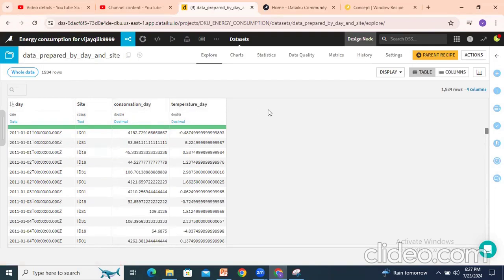Here, group by and the window recipe have some variation. In the window recipe, we get the running sum, for example every 7 days or every 3 days like that. So we will look into this first.